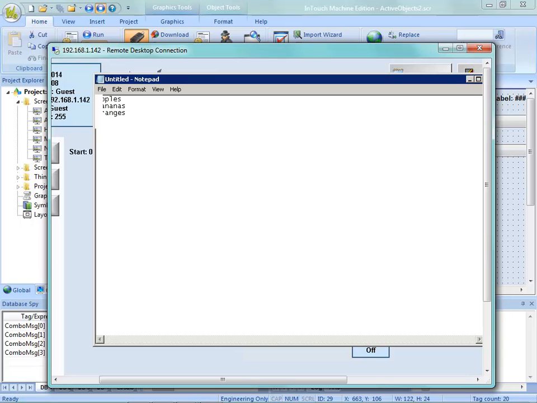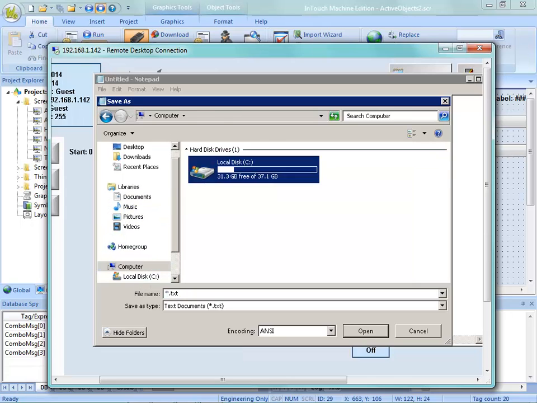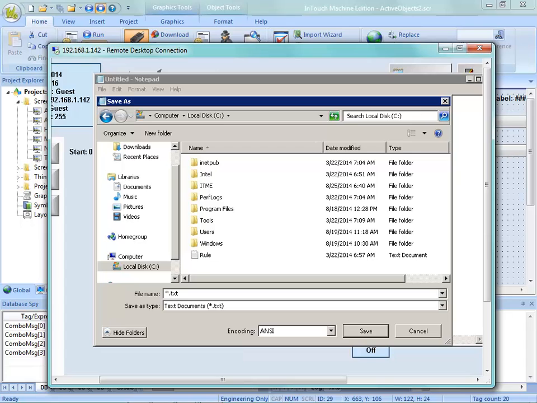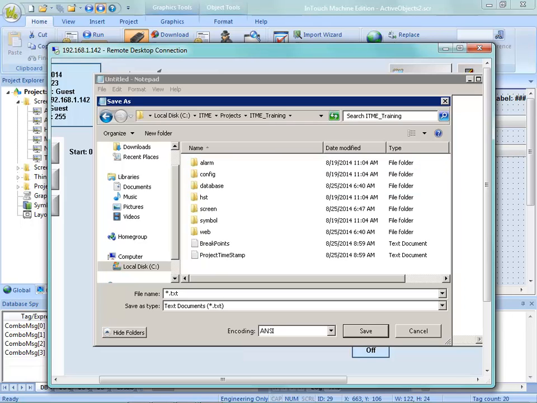We'll save this as, and we're going to save this in our project folder, which, if you remember, was under the C drive, InTouch Machine Edition, or ITME, under projects, and then I have my training project. So here I'm going to save this. We'll save this as combo text.txt.